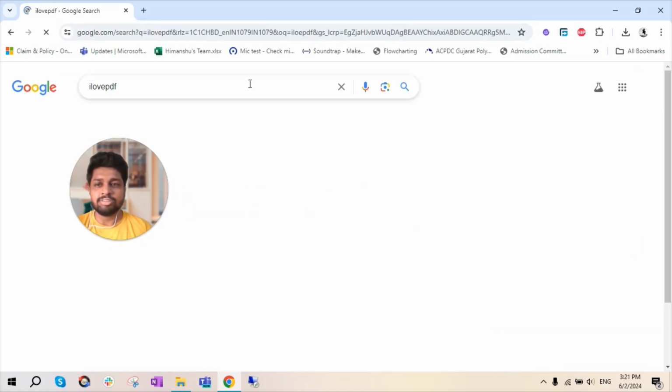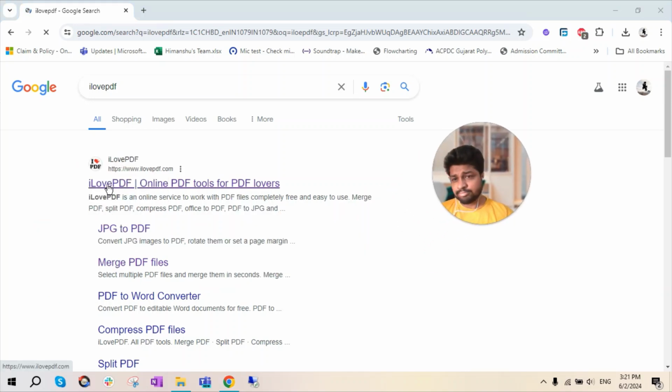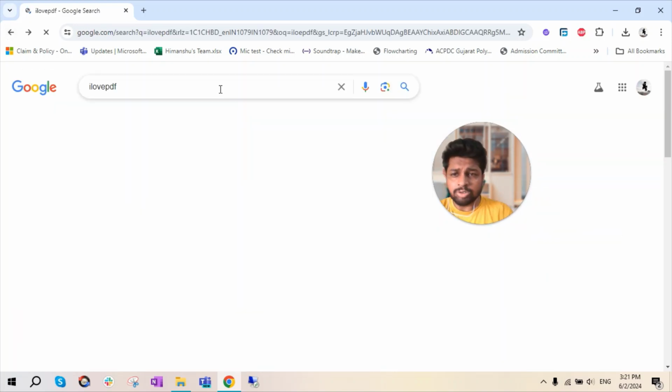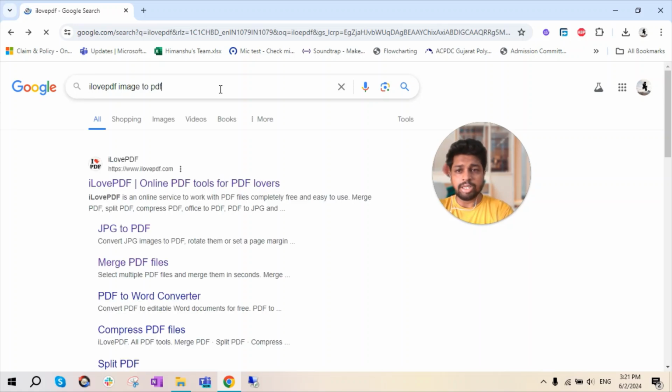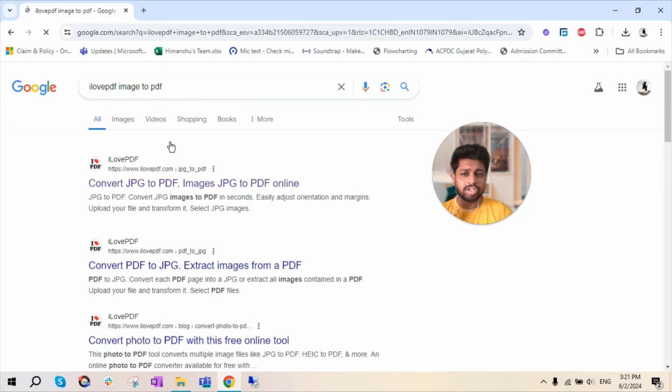Okay, we are selecting the page and, yeah, here we are. Here we have I Love PDF. Obviously, yeah. Now there are lots of options, so I don't want that. What I'll do, I'll just say image to PDF. And ta-da!